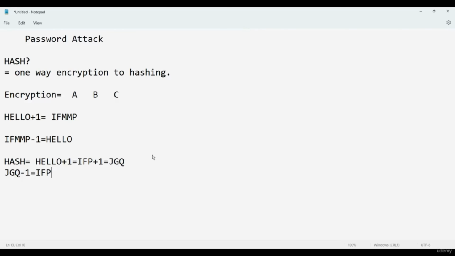But the problem is now C doesn't know which 2 characters are missing. So it is impossible for C to add the missing 2 characters, because C doesn't know which 2 characters are missing and from which place, right? The sequence is not known as well. So it is impossible to convert this to hello, right? So this is called hashing. Hash is the one-way encryption.